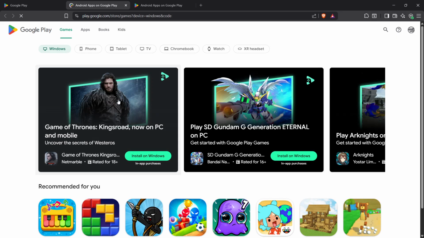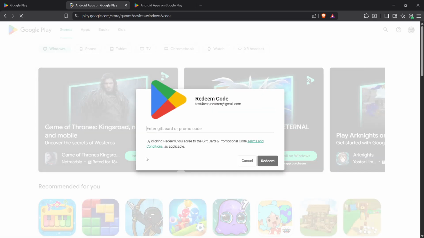Carefully type the code exactly as it appears. If your code includes dashes, you can usually enter it with or without them. Double-check common lookalikes such as the letter O versus the number 0, and make sure there are no extra spaces before or after the code. When you're confident the code is correct, click Redeem.